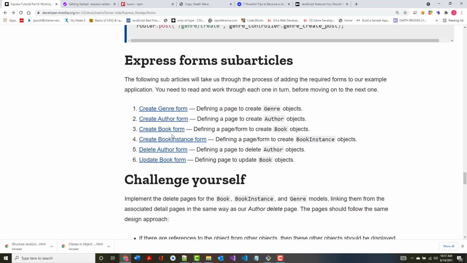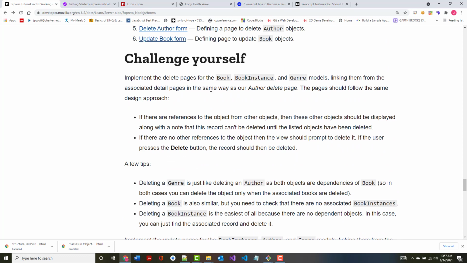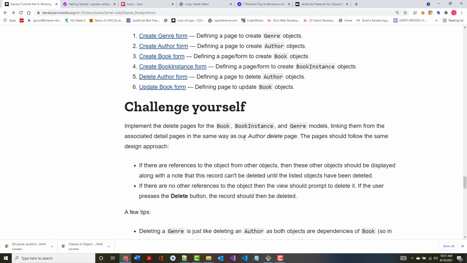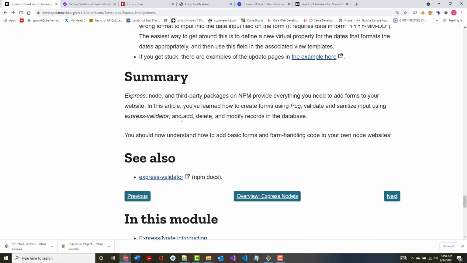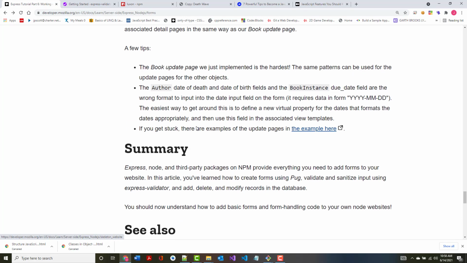All right. When we're done, they want us to implement the delete pages for book, book instance, and genre, linking them to the associated detail pages in the same way as we did the author delete. So we're going to do the create forms, we're going to do the delete, and then we're asked to ourselves do the other 3 deletes. All right, and it says to use the same approach, and it gives you some hints and some tips. All right, and when we get done with that, that'll get us to deploying for production.